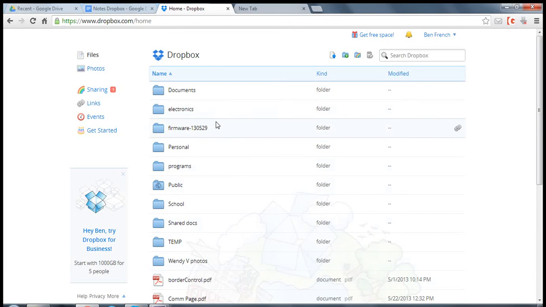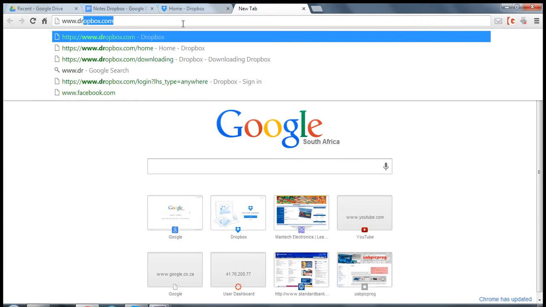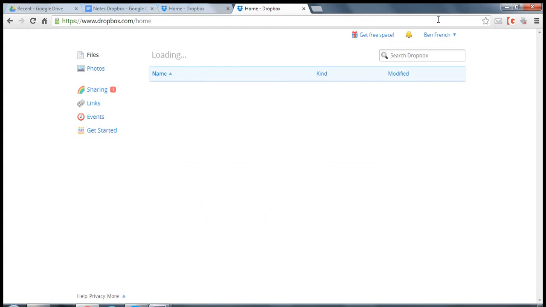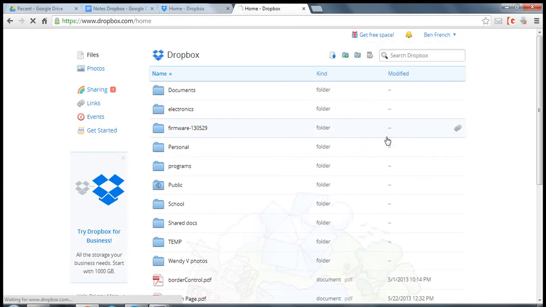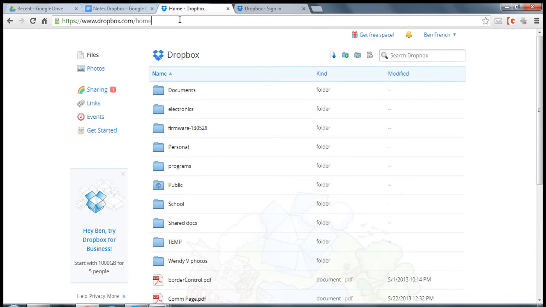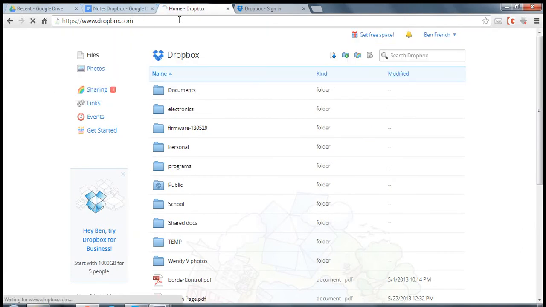Now, how do you set it up? Well, the easiest way is to start at dropbox.com. So I'm just going to type in here www.dropbox.com, enter. Okay, because I'm signed in, it's going to take me to my account. I'm just going to sign out so you'll see exactly what it'll look like. Right, let's just type that address in one more time, www.dropbox.com.